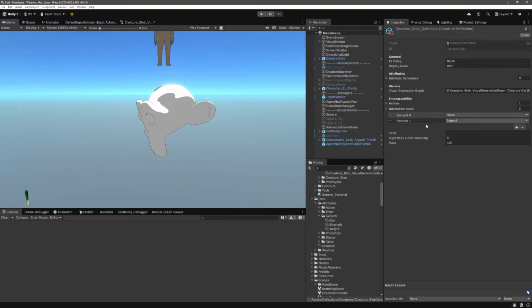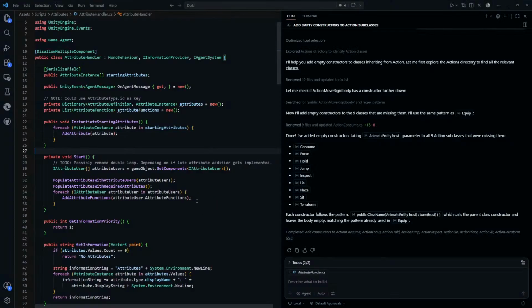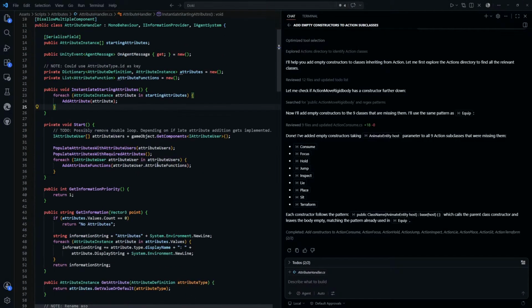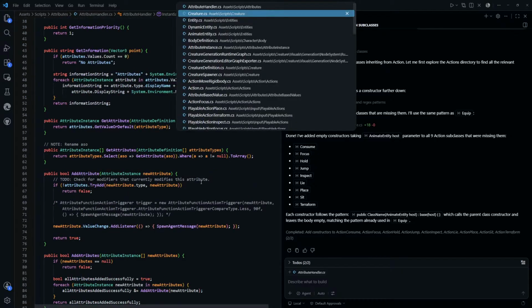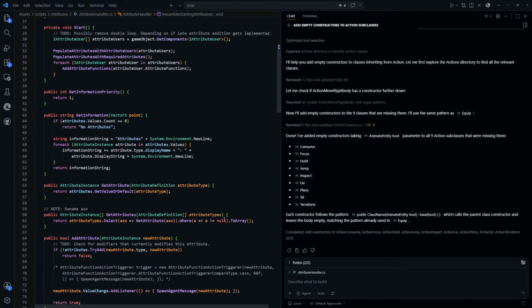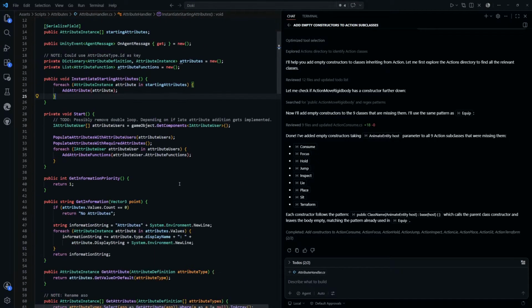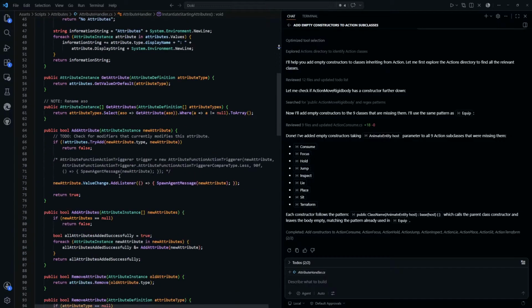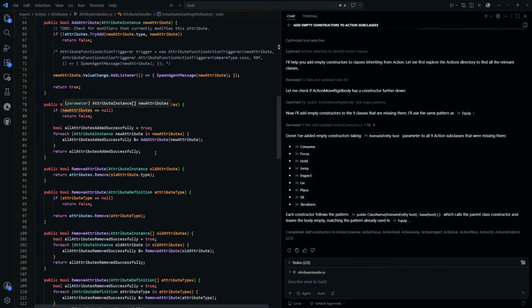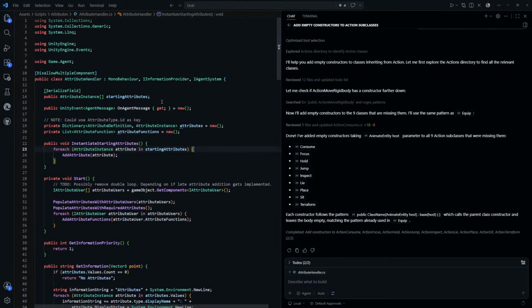Let's see here then. Oh yeah, we might want to specify it in definitions as well. Okay, so maybe a better option would be get attribute, add attributes. Okay, let's do it like this then.